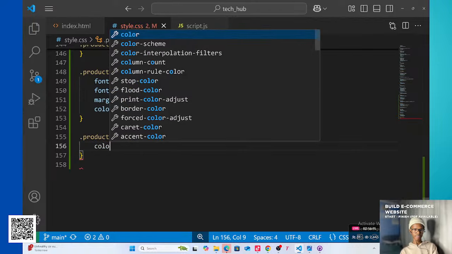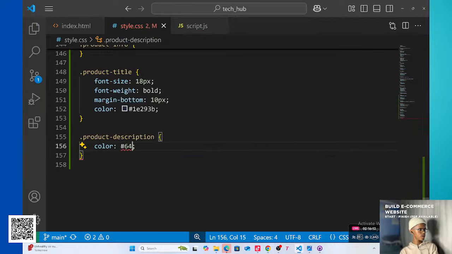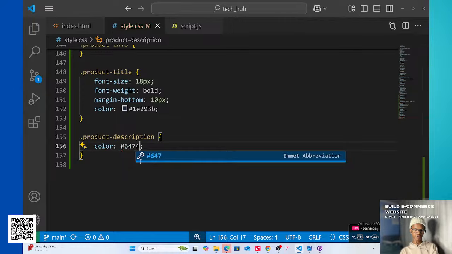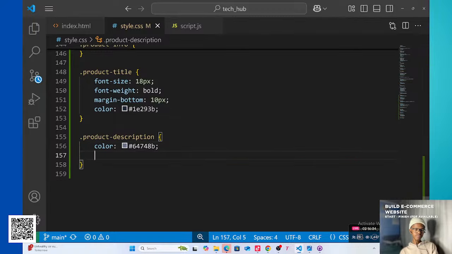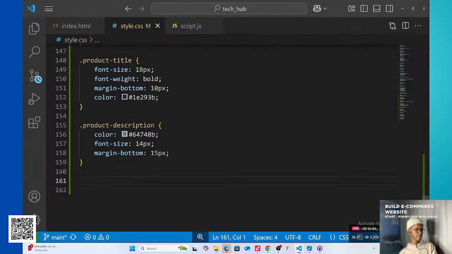So we've got our description. Description will have a color. Our color will be hashtag 64748B. And then a font size of 14 and a margin bottom of 15 pixels. Okay, cool. So we're done with our product description.